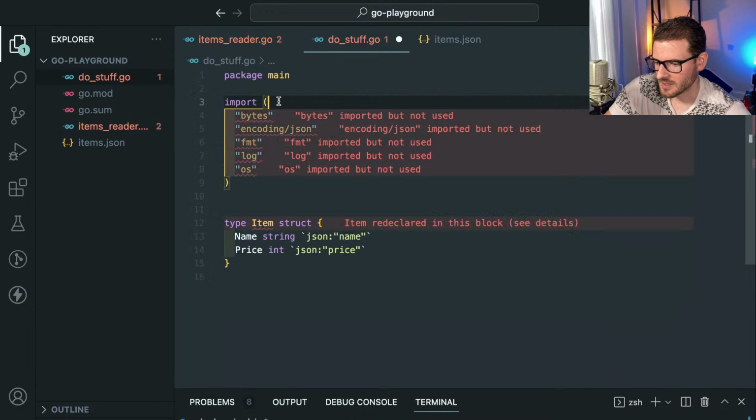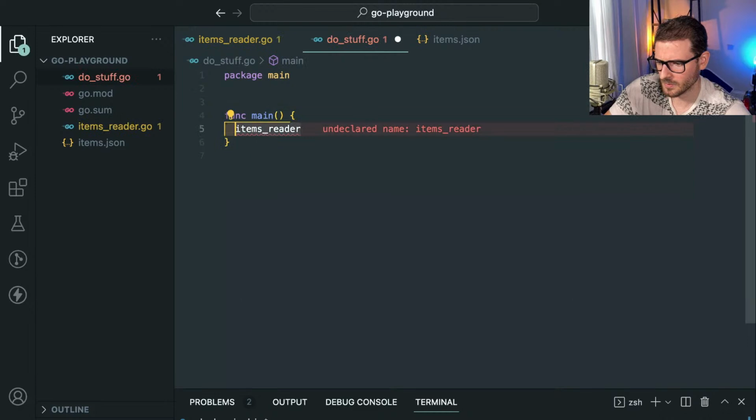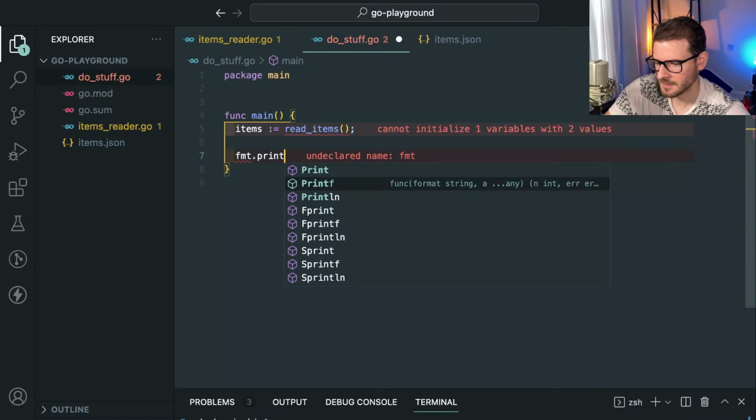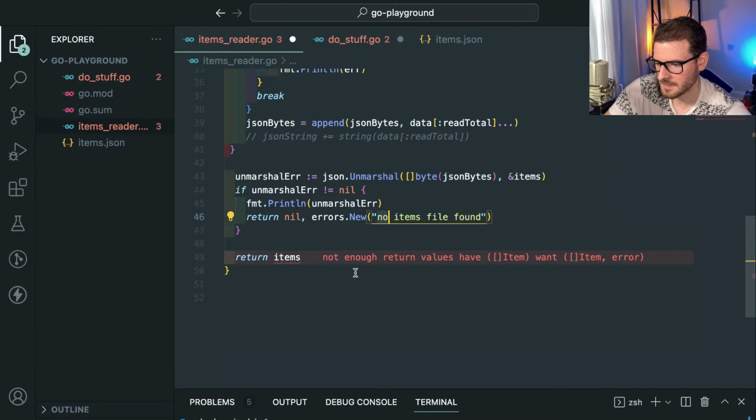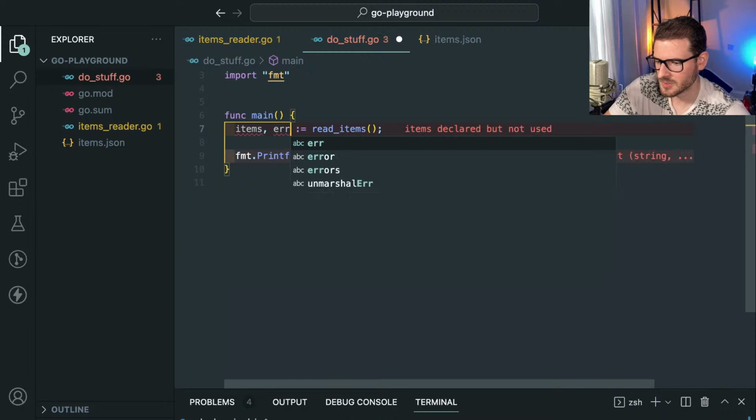Let me finish my thought. I was trying to figure out how to share functions between stuff, but I think if I say items. Wait, what do we call it? Read items. This should give back something, format, print. I don't remember what it was. I deleted it. I'll print it out. Actually, no, I'm gonna go ahead and just keep this. So when I run this code, it should give back items or error.